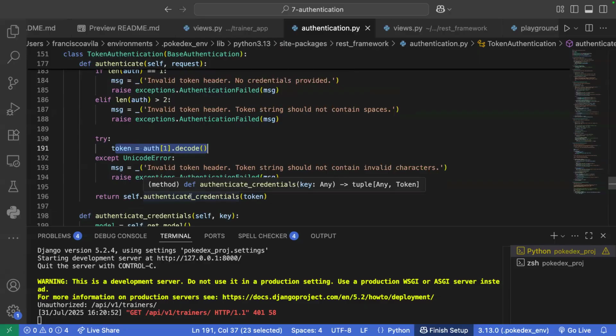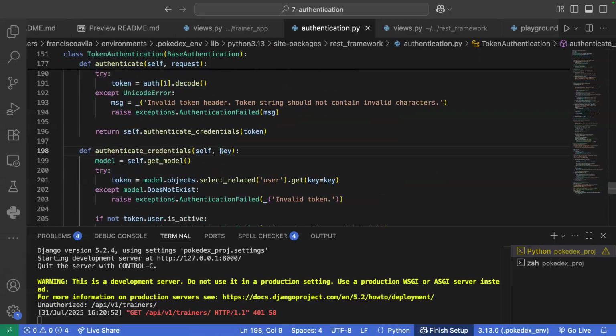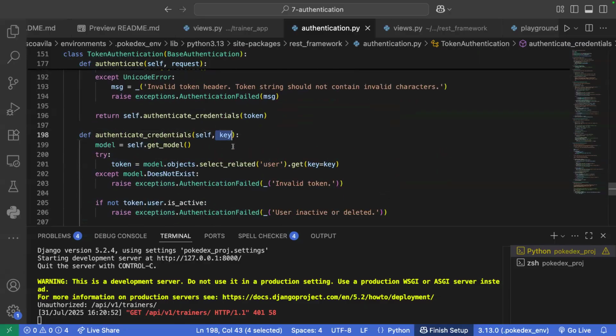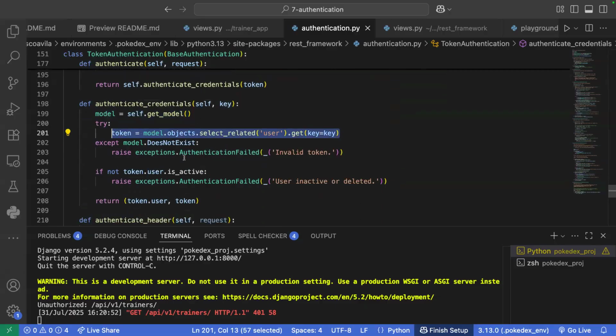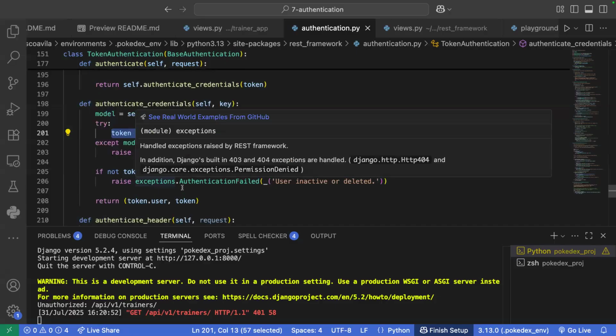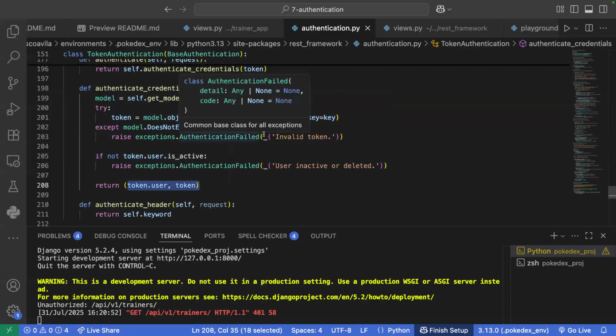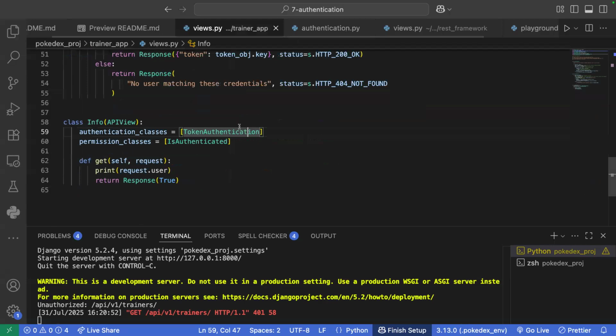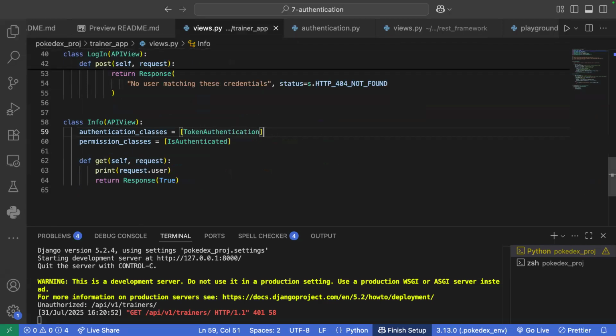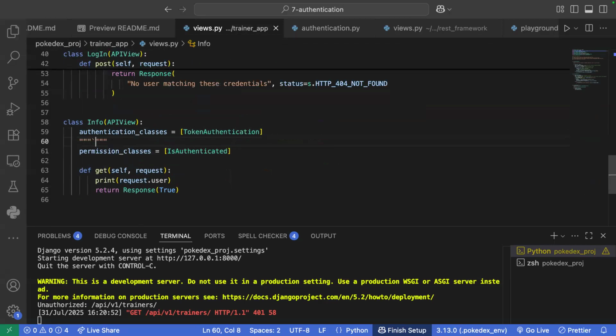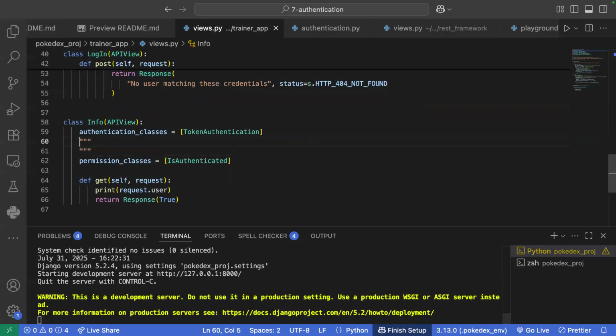Then it passes it to authenticate credentials, where authenticate credentials would receive that key, grab the token matching said key, and from there, it's going to return the user. So that's the process there. It's going to look into my headers. I'm going to go ahead and leave this out as some code there.